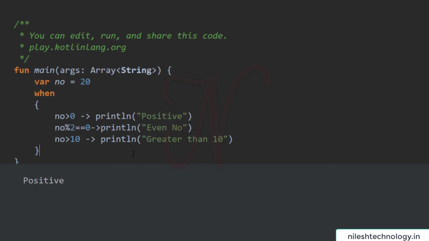So here we finish all these control statements. So students, try this code on your machine. In the next video we will see what functions are and what the different features of functions in Kotlin are.